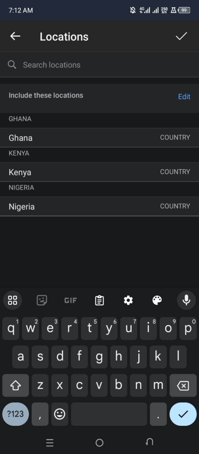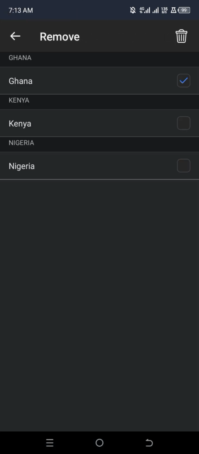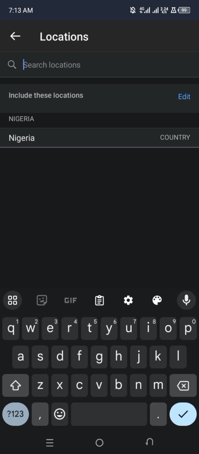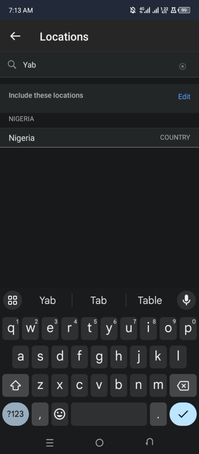Then if you have chosen a location that you don't want again, you go to edit and you click on it, and whatever location you don't want your ads to show, you then remove it. So your options are large, and that's why running ads is profitable. It's an investment every small business owner should make, because you have the option to show your products to anyone in Africa.